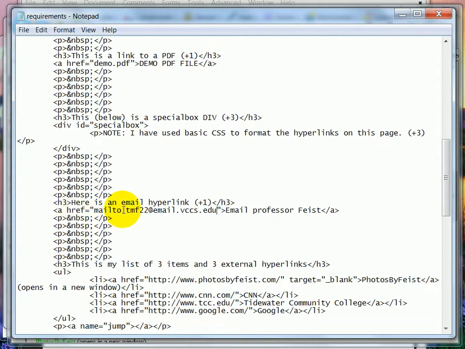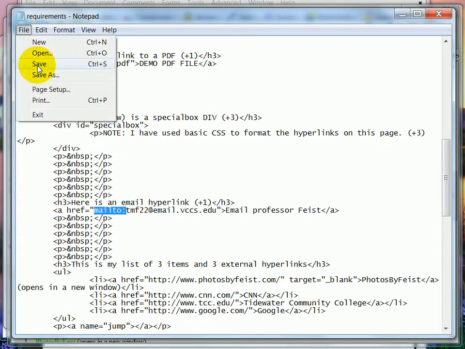href mailto: the email address at email.vccs.edu, and you can put in whatever you want right here. This is the link text. This is the closing of the anchor tag. An email link is just like a link to a web page, except it links to a mailto, not an HTTP. See, this one goes to an HTTP. This one goes to a mailto. So that tells HTML that it's an email link.